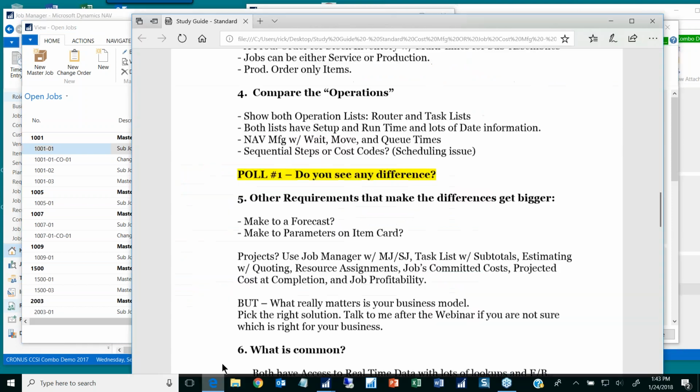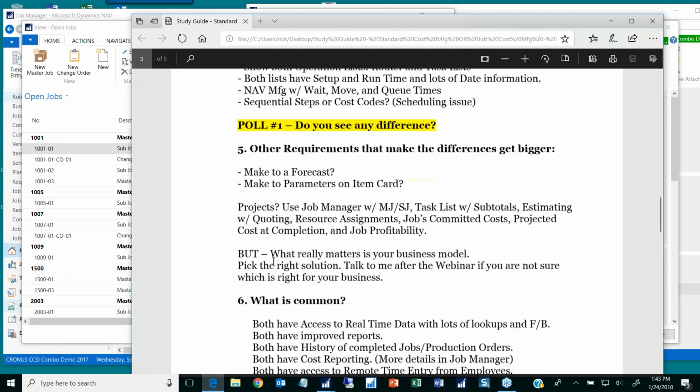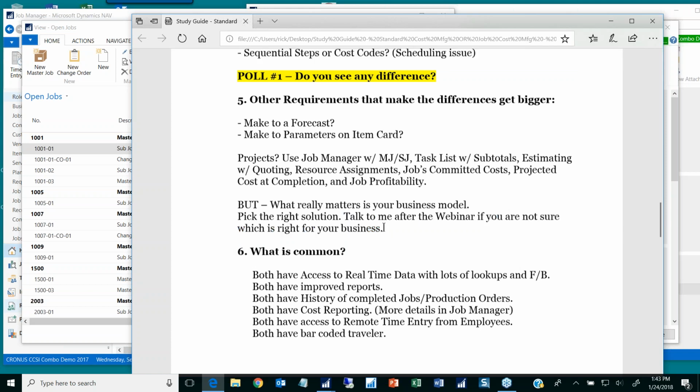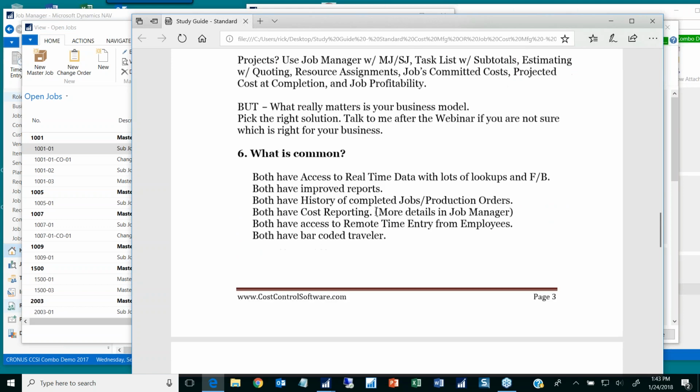Let's go back to the study guide. I think that's what I stated here next. Yeah, but what really matters is your business model. You got to pick the right solution. So I will encourage you, as I state here, to talk to me after the webinar if you're not sure which is right for your business model. Circle that in your book. Write down, call Rick after the webinar because I'm not sure we're using the right software and we want to be sure that we get you going in the right way.